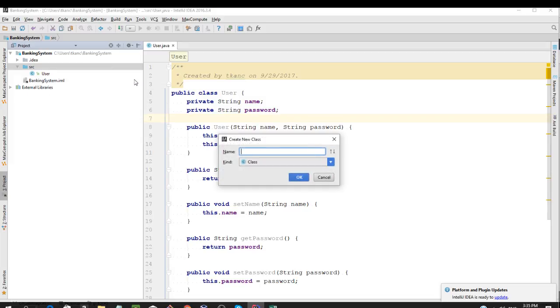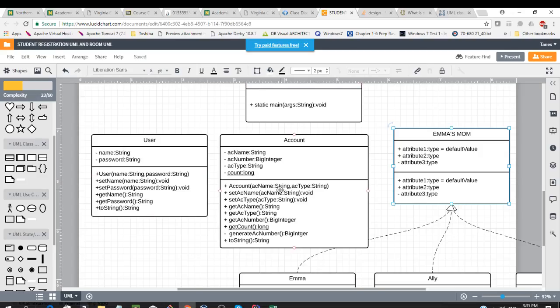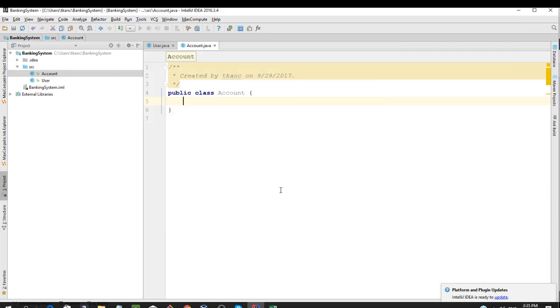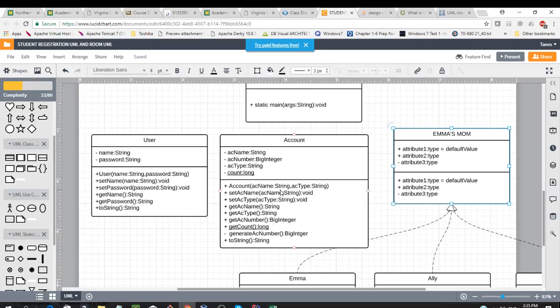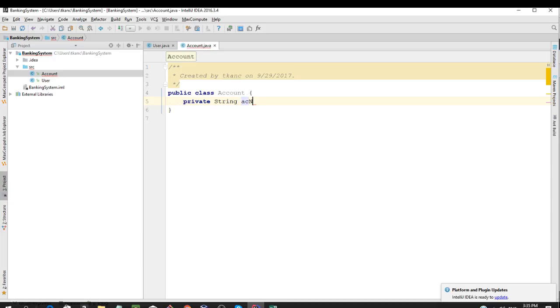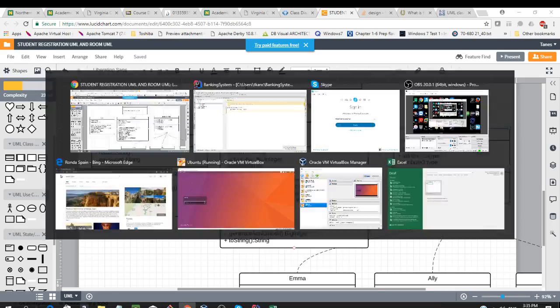Now we create another class, which is the account. It looks like it's faster to write code than writing a UML diagram, because IntelliJ has tools that make it faster. Account name, account number.